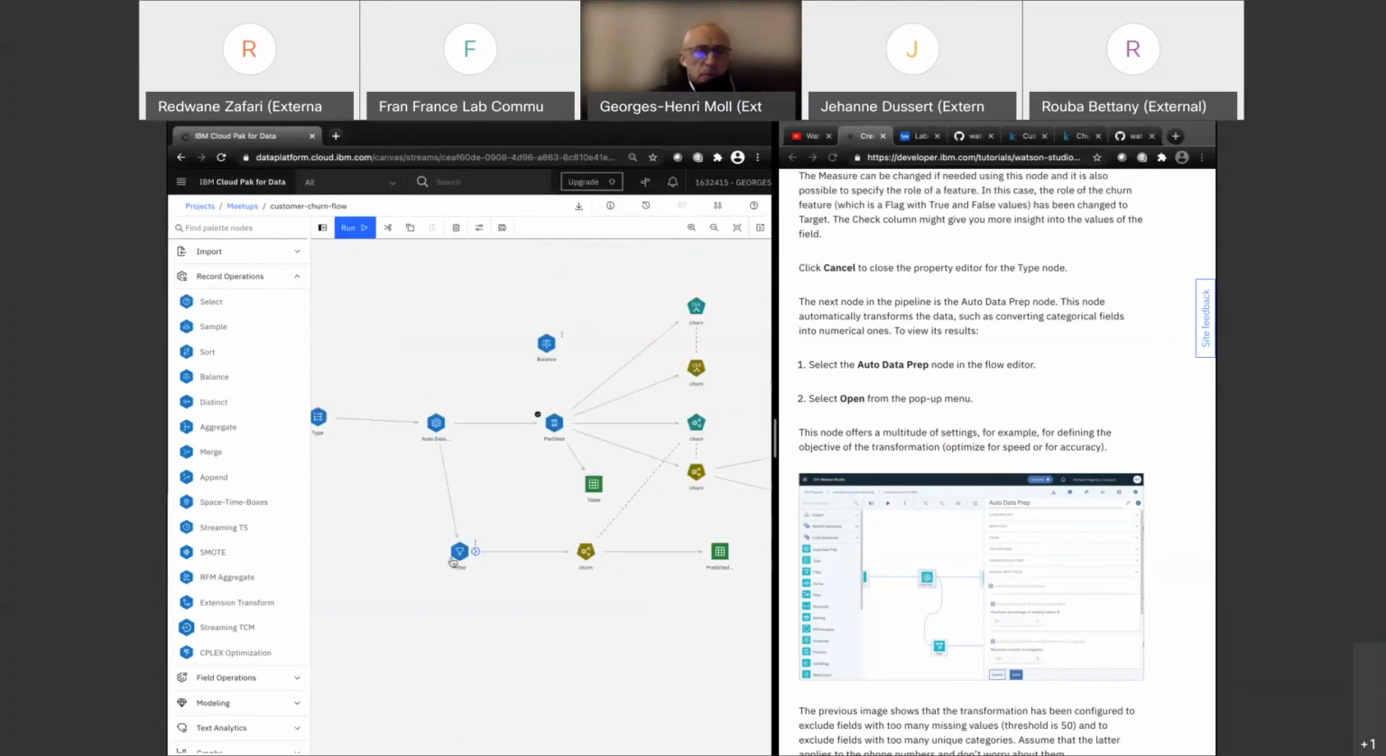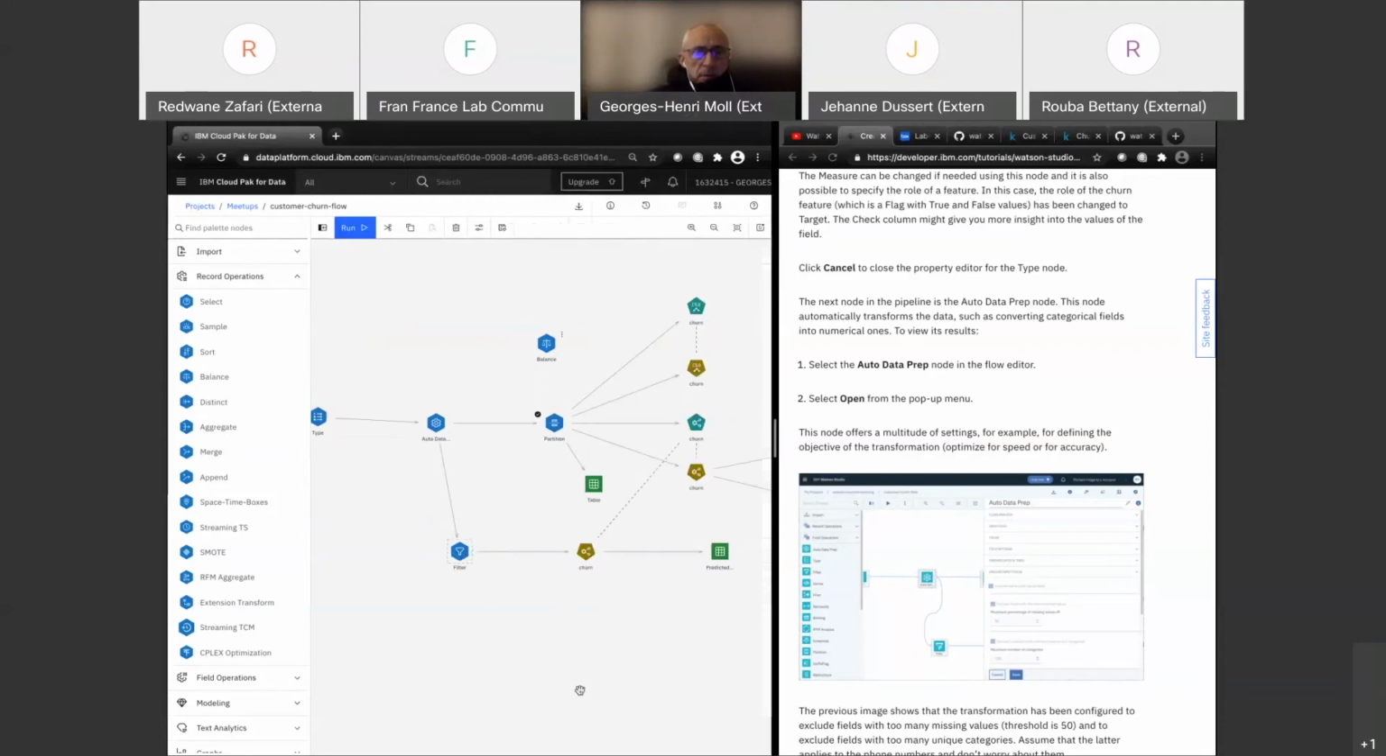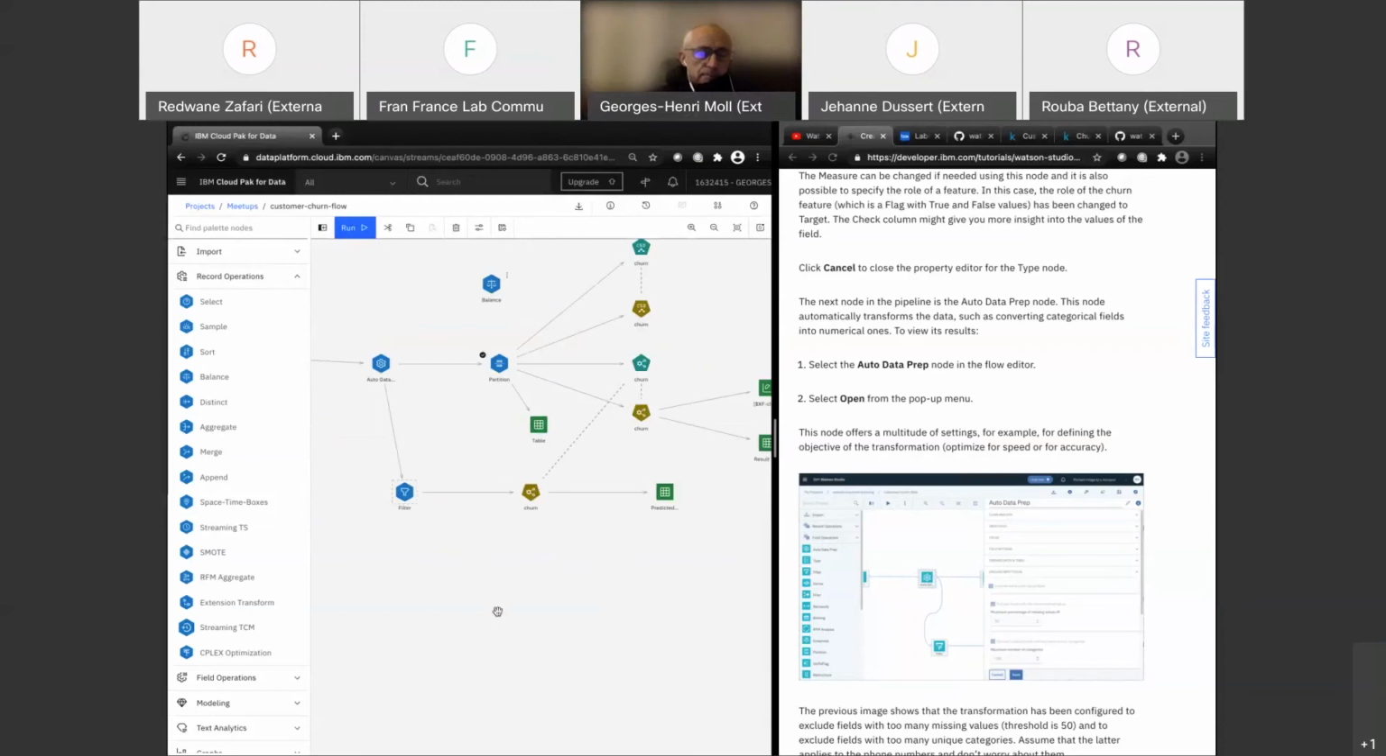So what I want to deploy is actually this model here, and I do some filtering here. The filtering is meant to remove the churn column, which of course in real life you don't have in the deployment. So remove it from deployment.